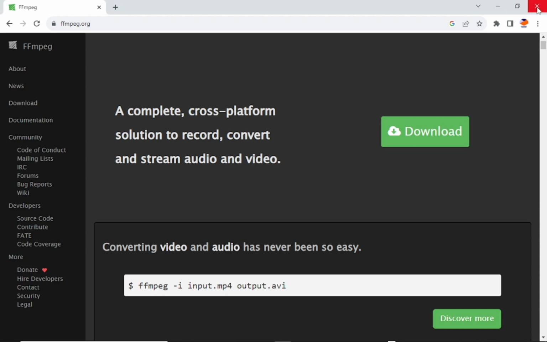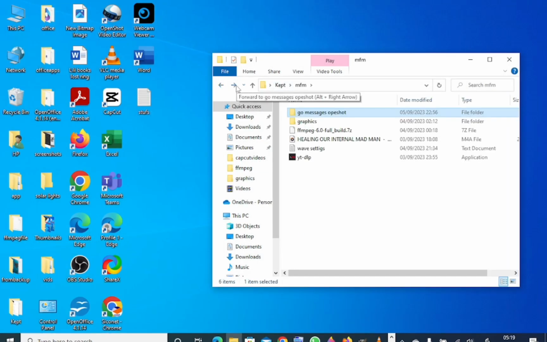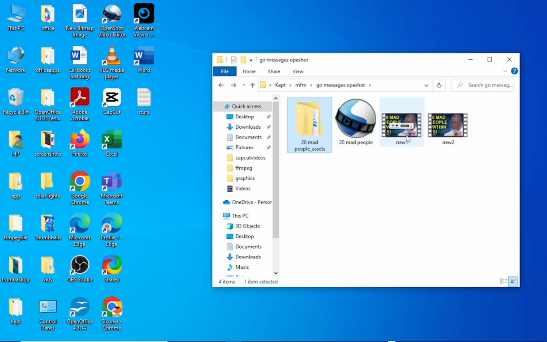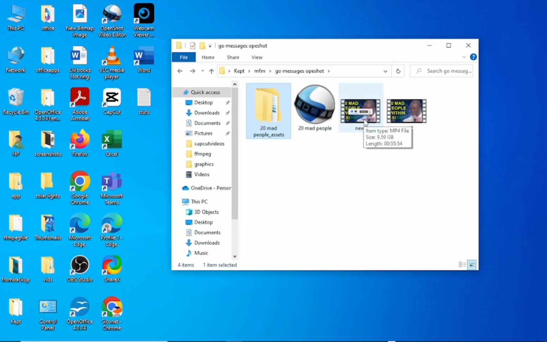But let me quickly show you something. This is a file that was as large as 9.59 gig, and it reduced to 820 MB. How did I do this? While your file is already in the proper format, the MP4 format, you should have it in a folder like what it is now.